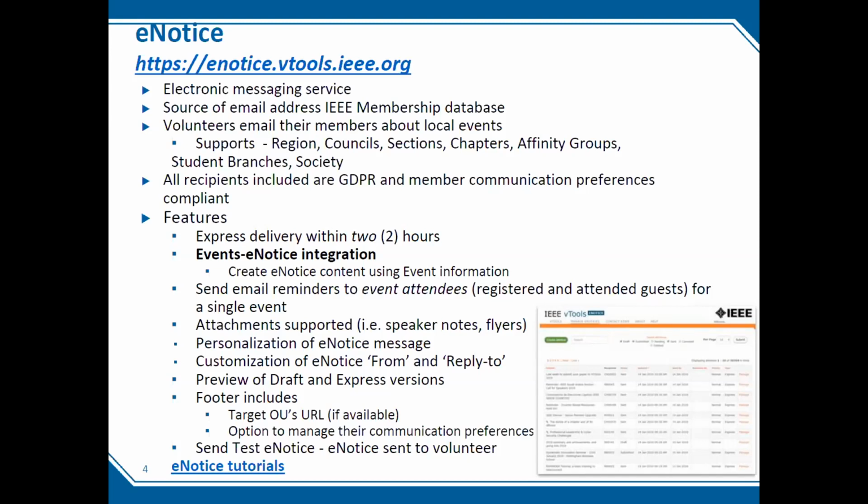Every eNotice that goes out has the list of OUs that are representing the message. So if you're the chapter and you're including the section, we include that in the footer. If they have a website, we include that as well. So it's sort of promoting exposure to other events by the email that you send out. They may go to your website and say, oh, there's something else.